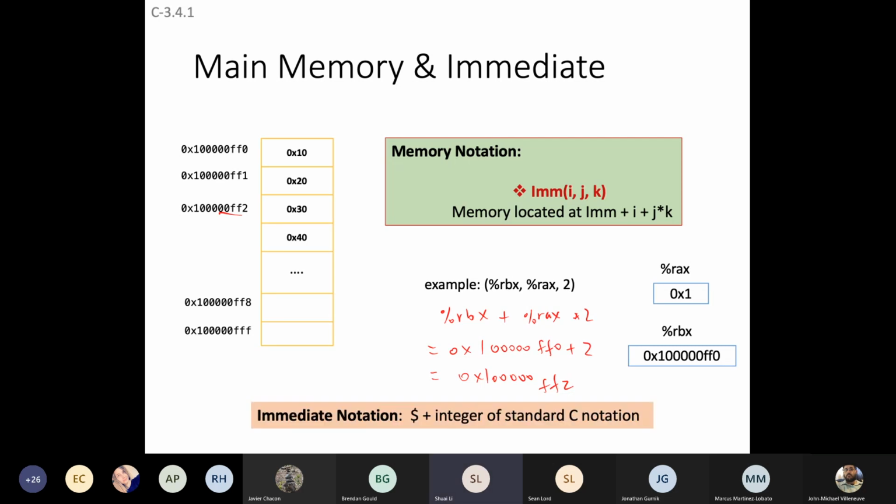And also, we have the immediate value. Let's say we want to move the number 2 to register RAX. What are we going to do about this number 2? We just put a $ sign in front of the number 2 to denote it. This is the way assembly denotes a number: the $ sign plus the number. This is how to denote an immediate value. Are there any questions?